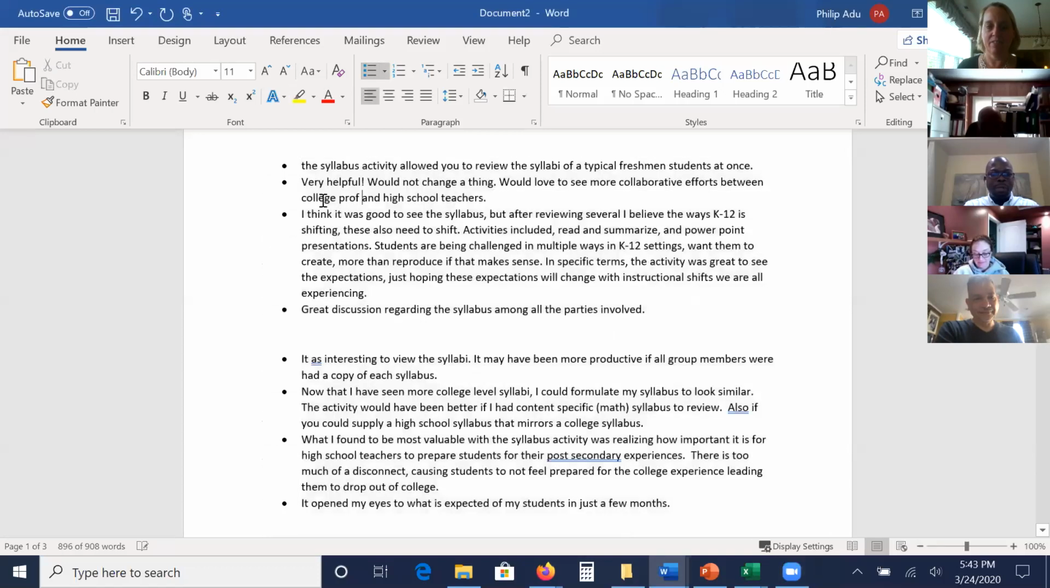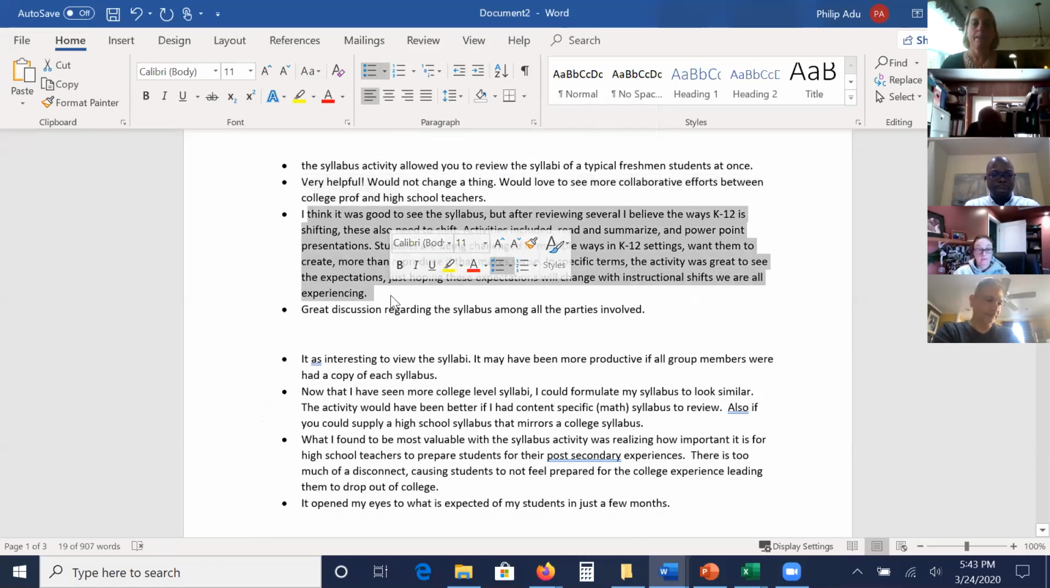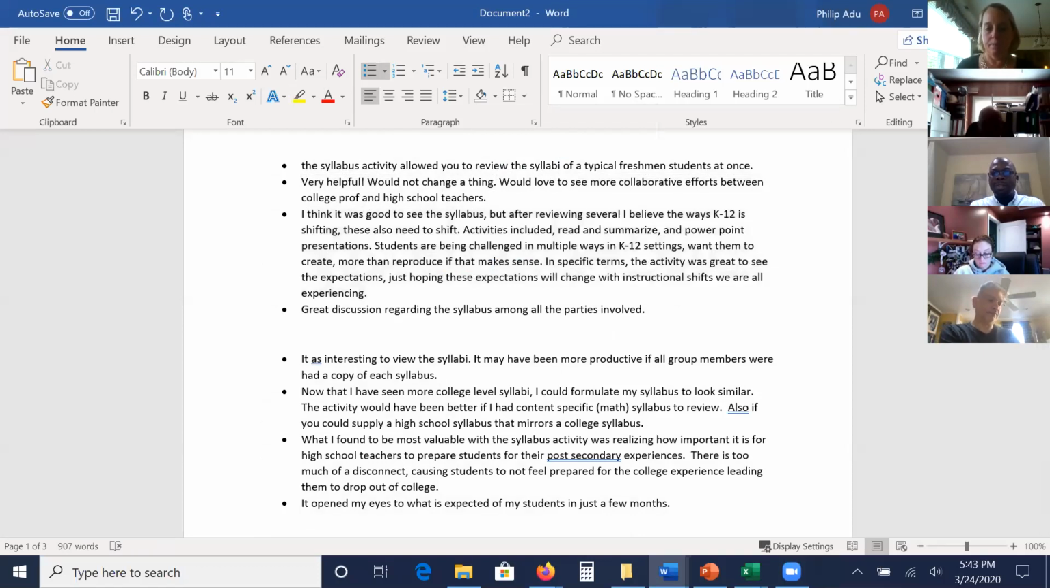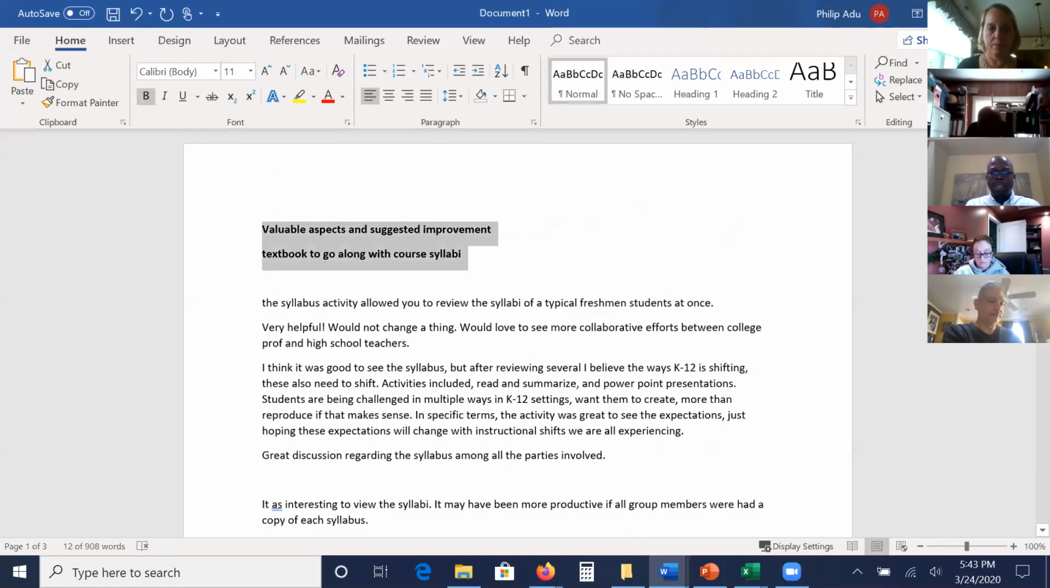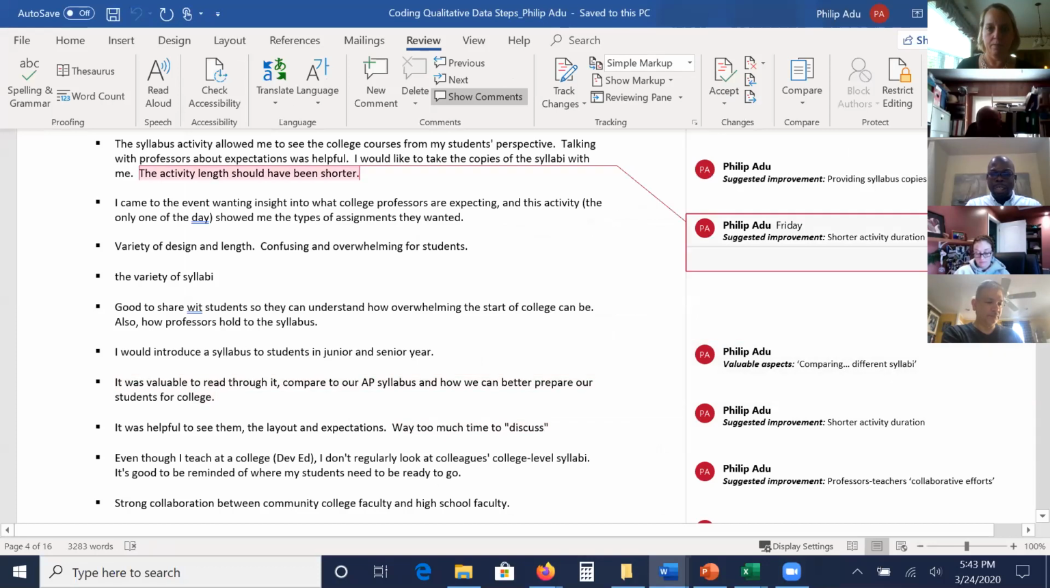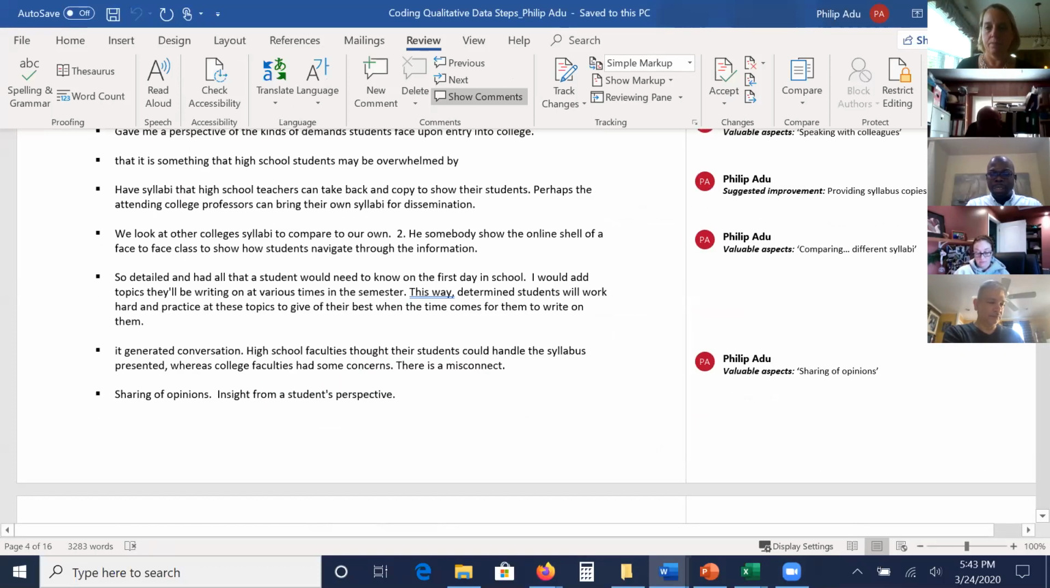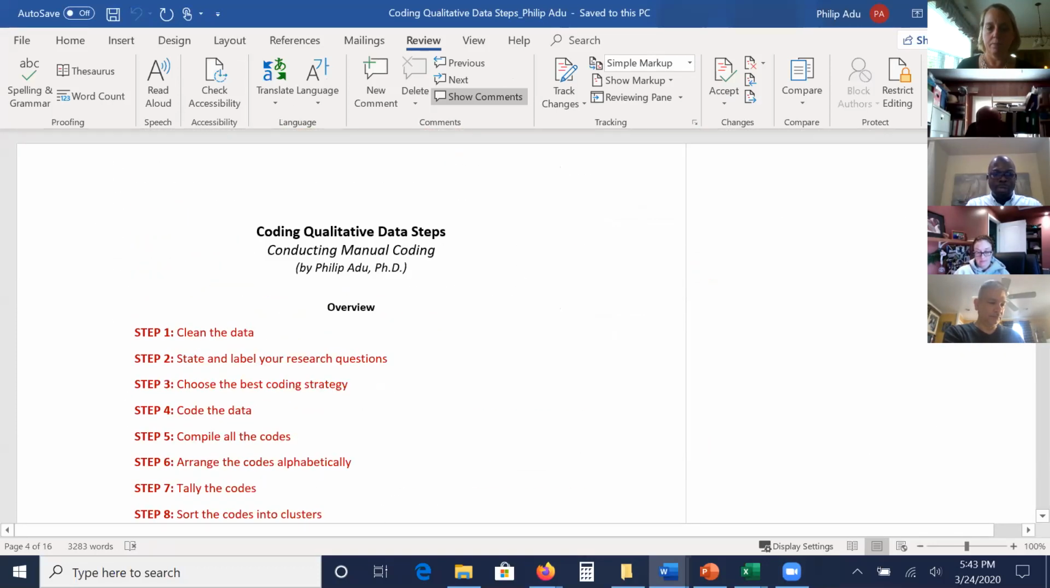Okay, so I did a bulleted list just to separate them. So I know that this is from one participant, this is from the second participant, this is from the third participant. Right. So that's how I did it. And then, let's assume that we finished the data cleaning.